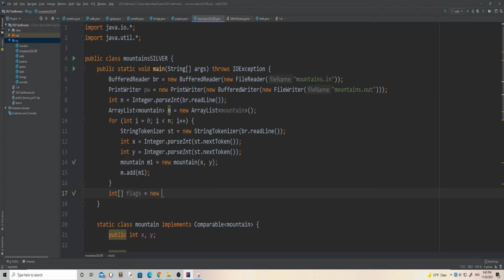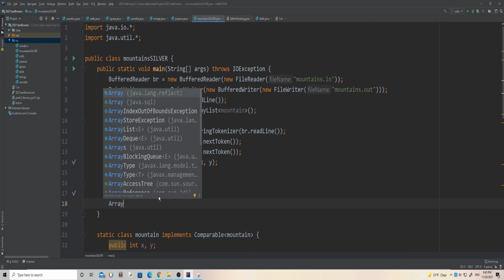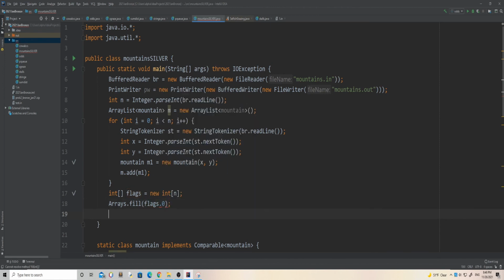And a flag system is something I use that's pretty prevalent throughout my USACO journey. So I highly suggest you guys adopt this method as well. Oops, let's go flags 0. So now we've basically set all of the flags in our array to not covered by any other mountain. So int count equals 0.